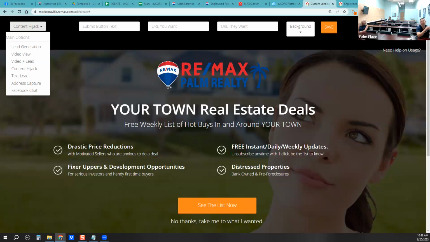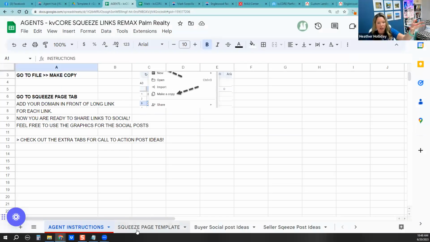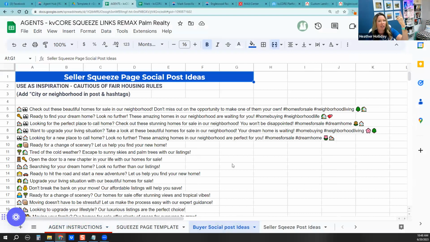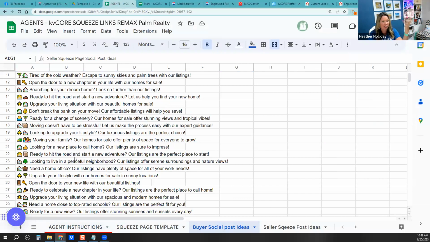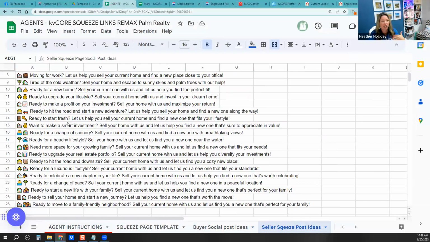And that's where you should use the squeeze pages. Like, click here and sign up for once a month what's selling in your neighborhood, or what's going under contract in your neighborhood, or whatever. And then also on your squeeze page, we have all the templates, and we use ChatGPT to give you ideas on the call to action with the links and the graphics or whatnot. So there's a lot of different ones for buyers with the little emojis. Here are some different ideas for sellers.